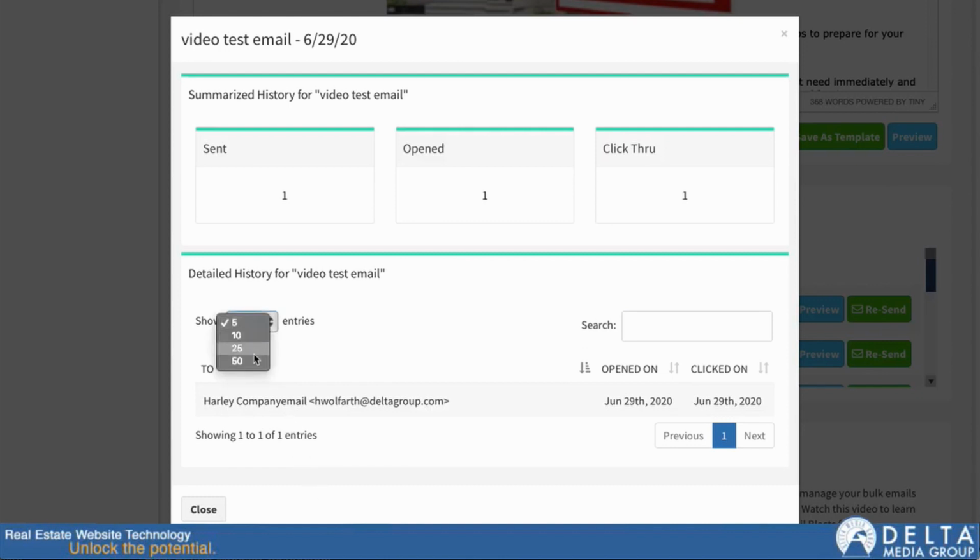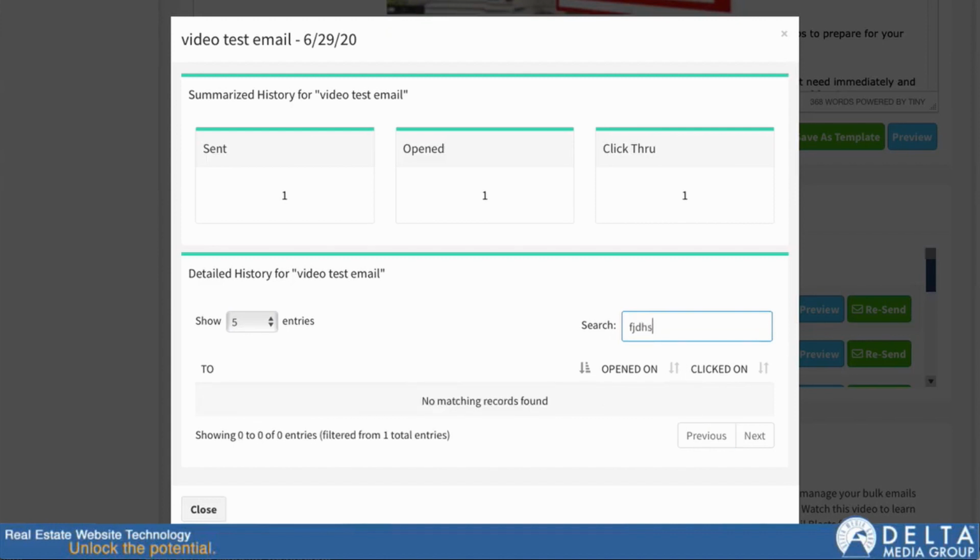Like the other menu, you have the ability to show more results here per page. And then you can also search this. So if I were to type here, it would narrow these results down to just what I'm typing. In this case, I only have one, so there's not much to narrow down to. So if I type in something that doesn't match anything, I get nothing.